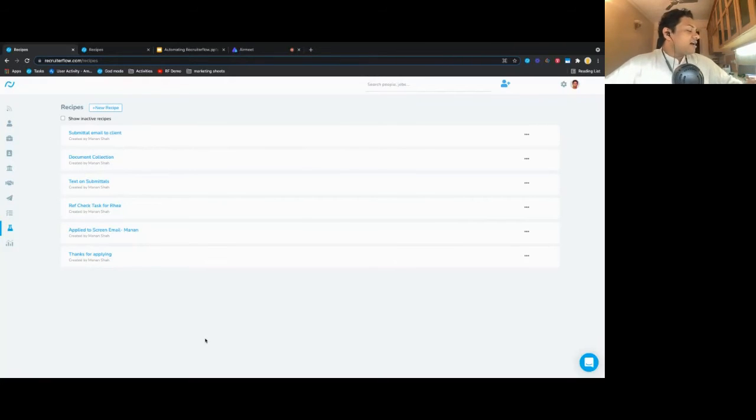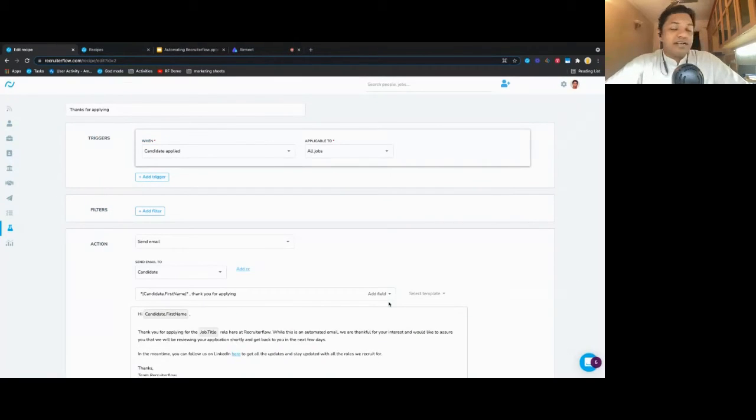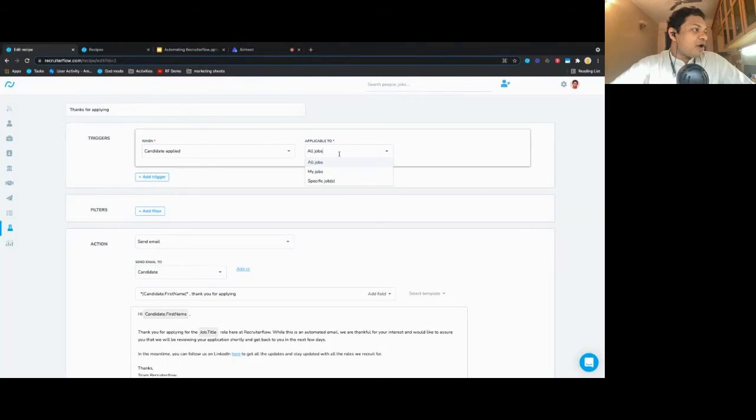So let's take a very, very straightforward example that I already talked about, something that should definitely be automated for a great candidate experience, and that is, if a candidate applies, send them a thanks for applying email. So a recipe has three main components: triggers, filters, and actions, right? So you can create a trigger that a candidate has applied. This is applicable to all jobs.